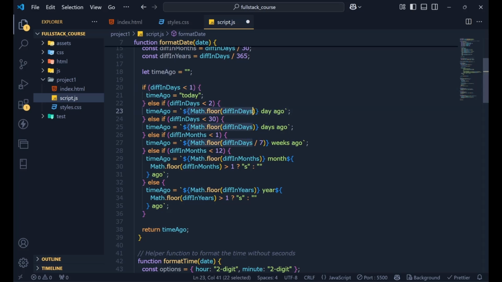All right, I hope you get my point here. But if it is between 2 and 30, then it is going to be these many days ago. But if it is more than 30, it means a month has crossed, right? That's why then we will check if difference in months is less than 1, then we will have a few weeks ago, the difference in days by 7 weeks ago. But if difference in months is greater than 1 and less than 12, then we will do difference in months, we'll floor it, and then if it is greater than 1, we'll say S, otherwise we won't say anything.